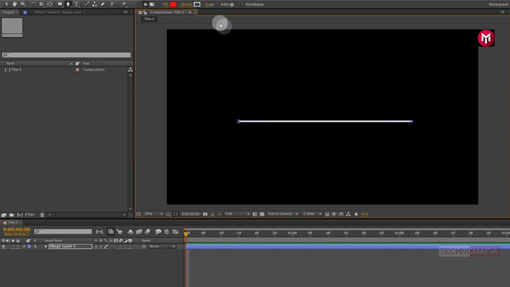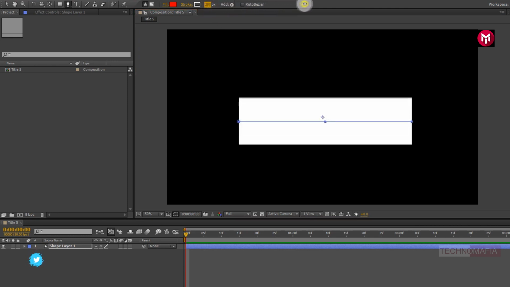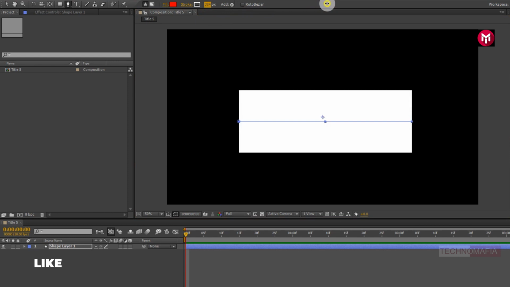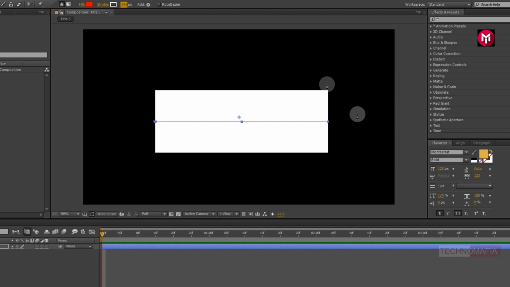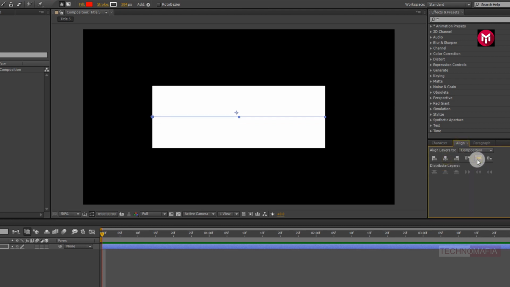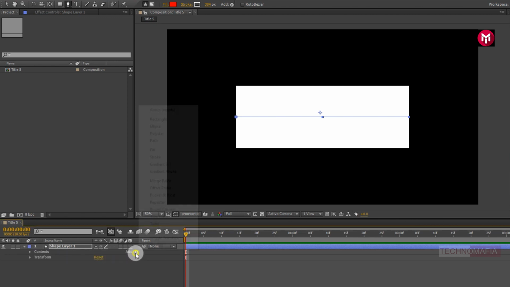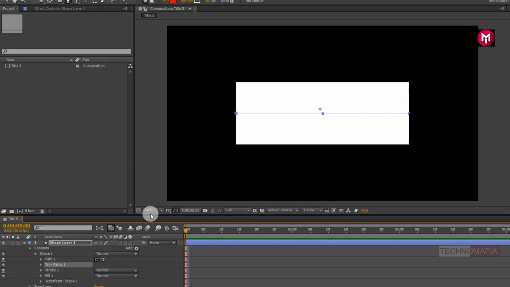Now let's increase the stroke value to near about 380. Perfect. Now let's align the shape layer to center. Now let's animate our shape layer. Go to Add. Select Trim Path.